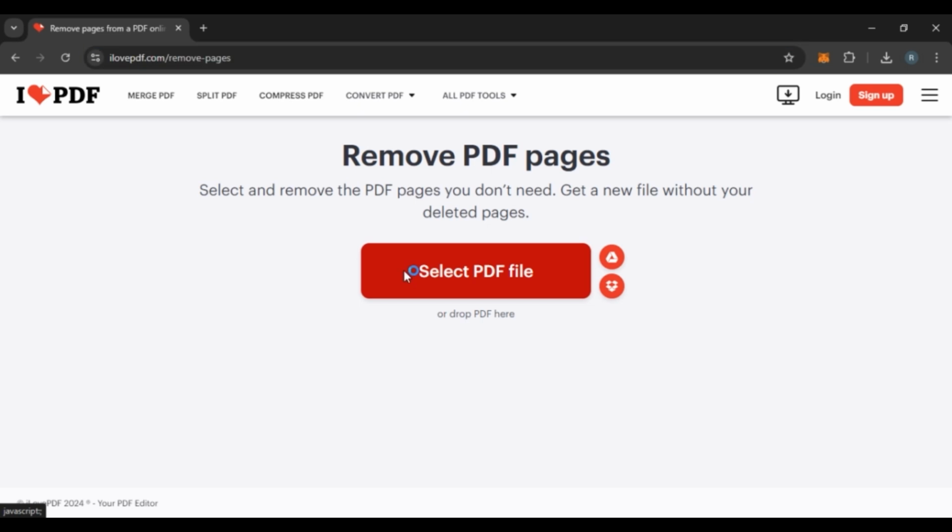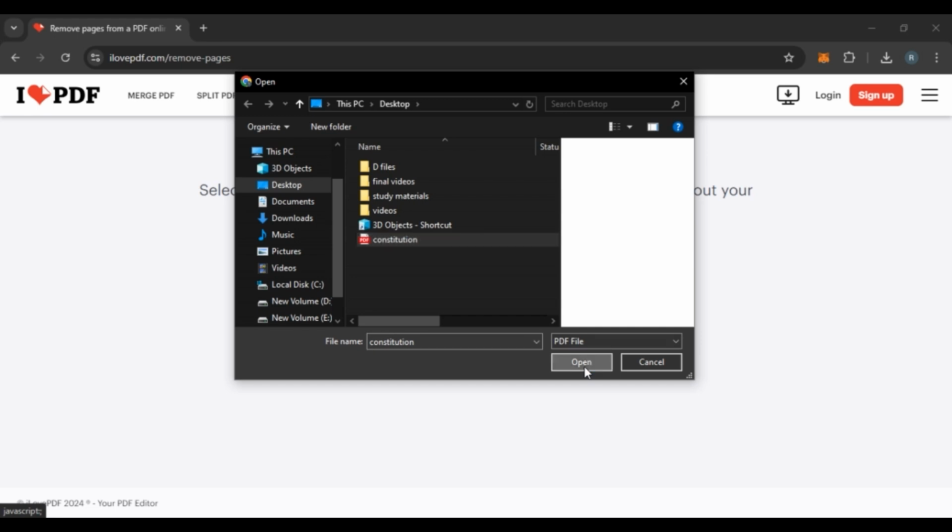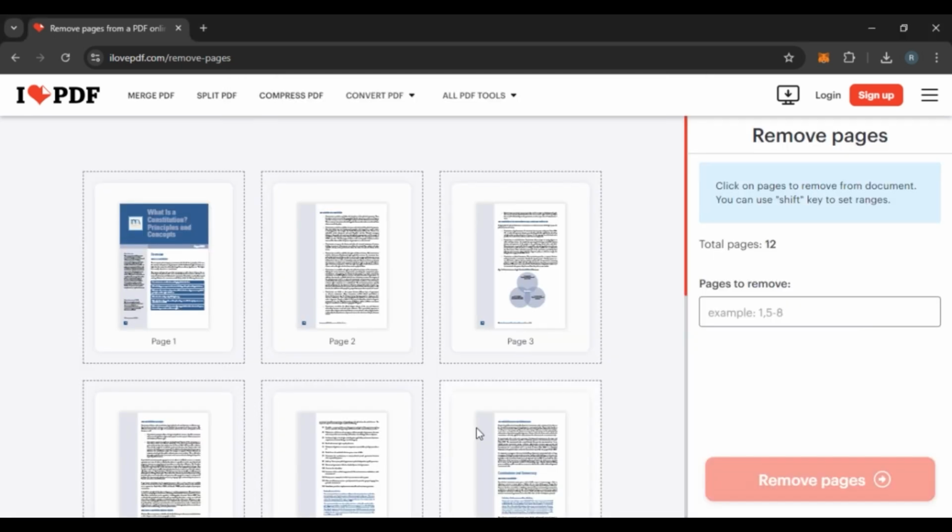All you have to do is click on it. Now, simply select the PDF from which you want to delete the page. Click on the option open. Now, here you'll be able to see all the pages of the PDF.